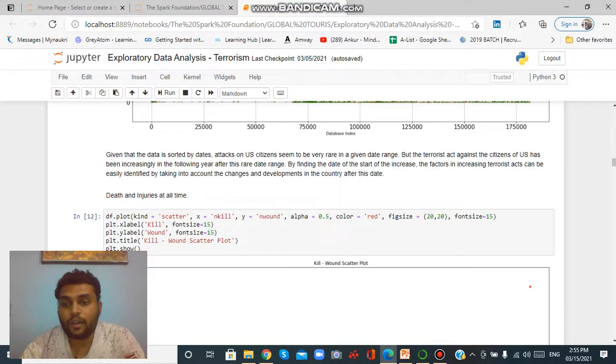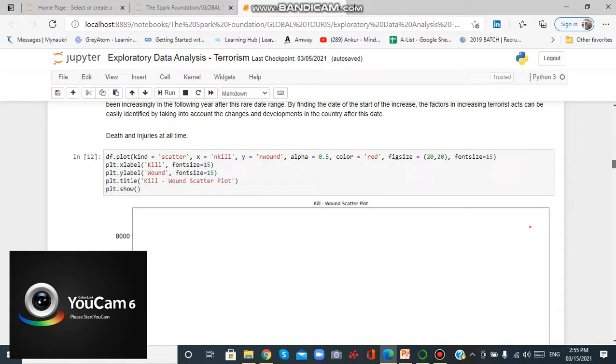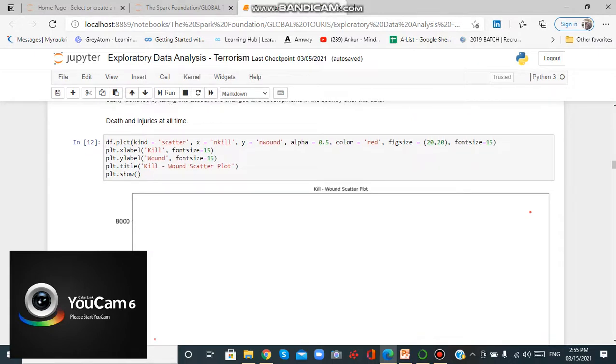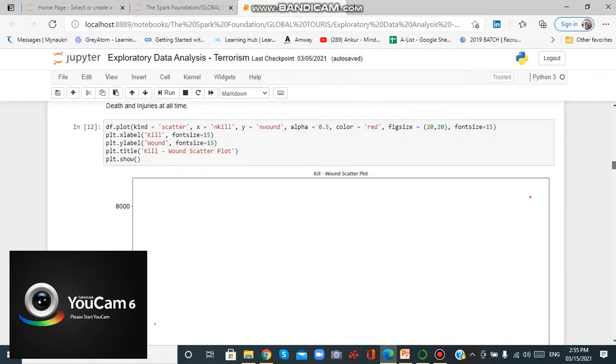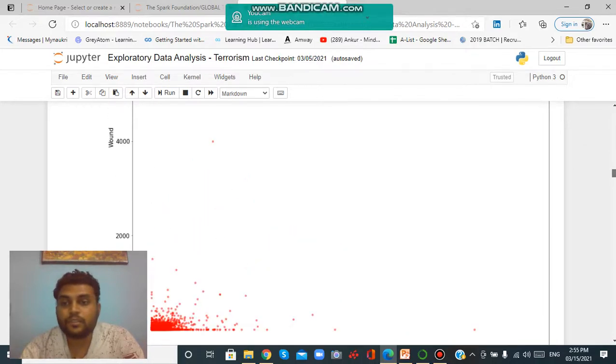For deaths and injuries over all time, we use df.plot with kind equal to scatter, x equal to the kill column, alpha 0.54, color red, and figure size 20 by 40. The x label is kill, the y label is wound, and the plt.title is kill versus wound scatter plot. After plt.show, you can see the scatter plot showing kill and wound.